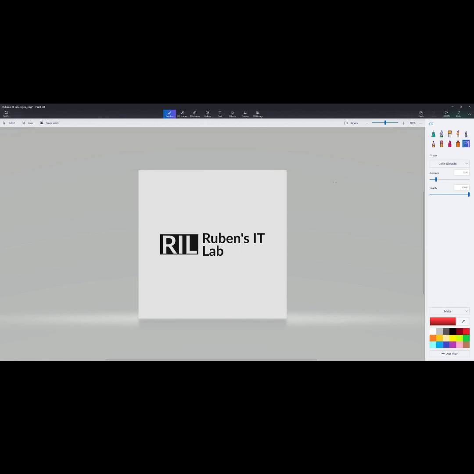Today I'm going to be showing you how to create a silhouette of any logo. I'm using my logo that I created really quick today, and I'm going to be using Cricut Design Space.